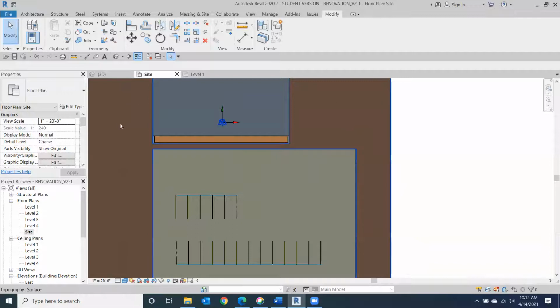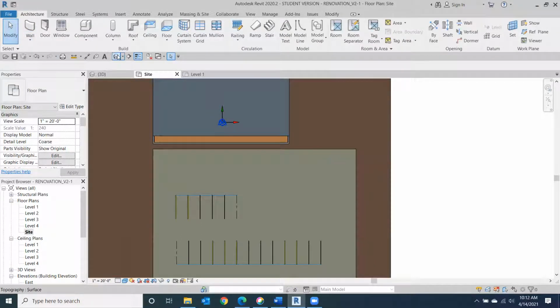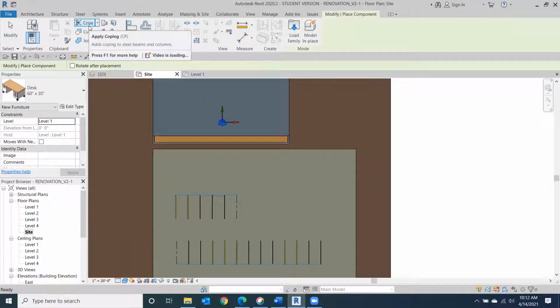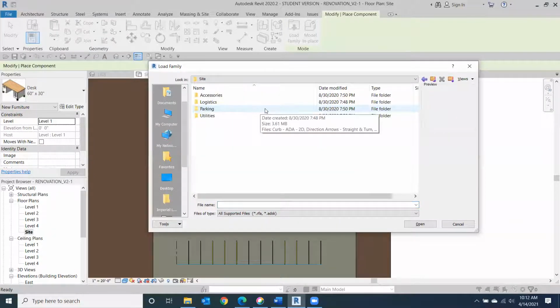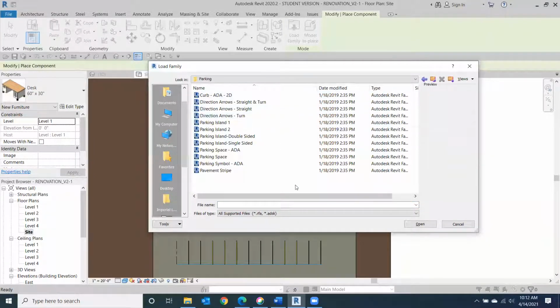You're also going to incorporate some kind of sidewalk from here to your building, however you wanted to do that. And then also, let's go to Architecture tab, Components tool. There's more parking lot features that we can put in here. So you would go to Load Family. We'll scroll down to Site, and then Parking. And we have some fun stuff that we can add in here.